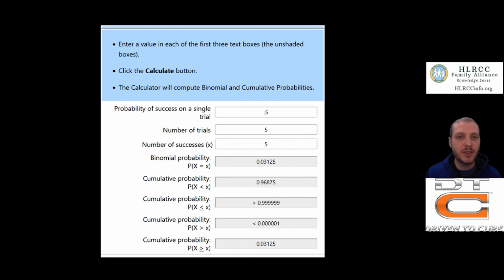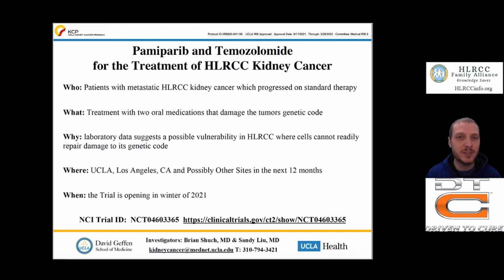And I also wanted to point out that UCLA is starting a clinical trial for patients with metastatic HLRCC kidney cancer that have progressed beyond the standard therapy. I've put a link to this trial information in the description below, and I'll also add his email address if you want to reach out to him personally. And again, the UCLA group is one of the best in the world at treating HLRCC, so it's definitely within your interest to check them out and see what they can do to help you.